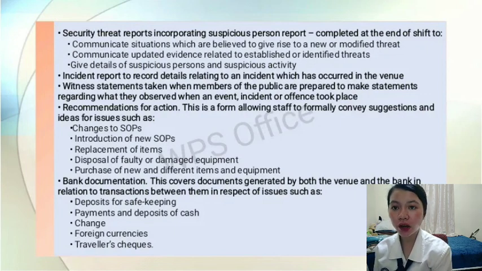Kailangan mo din mag-record sa mga incident. Kasi nga, sabi ko kanina, dagdag evidence and also information din yon. Witness statement taken when members of the public are prepared to make a statement regarding what they observed when an event, incident, or offense took place.